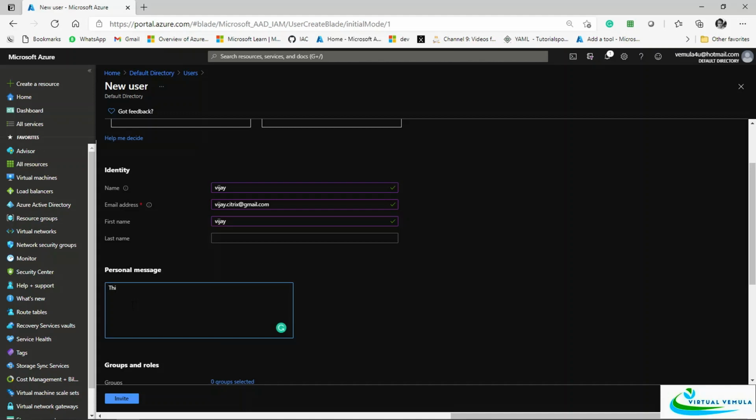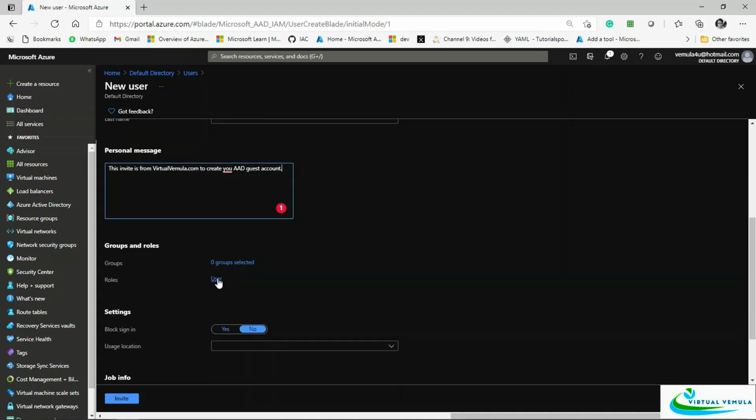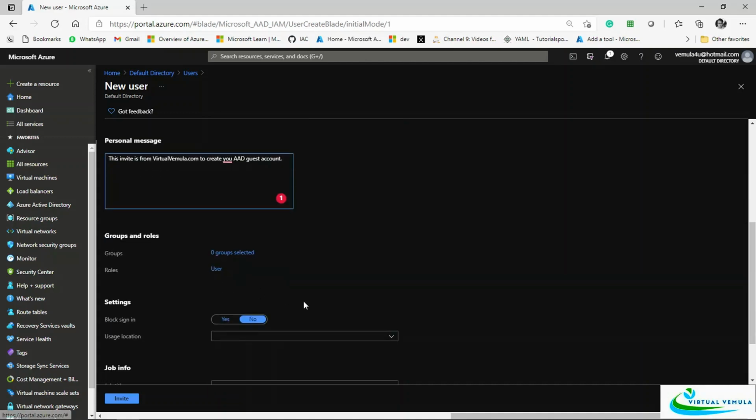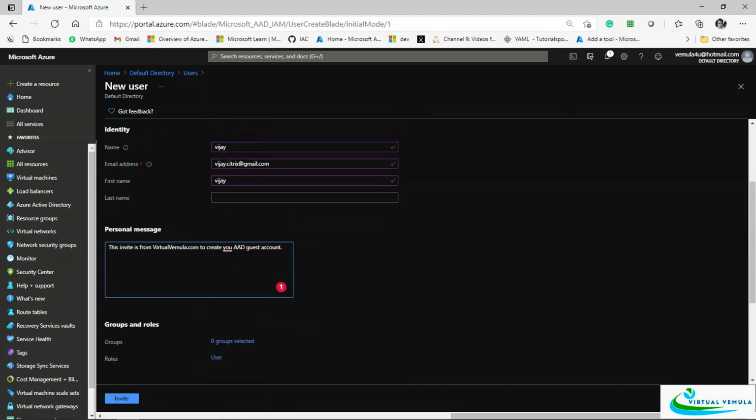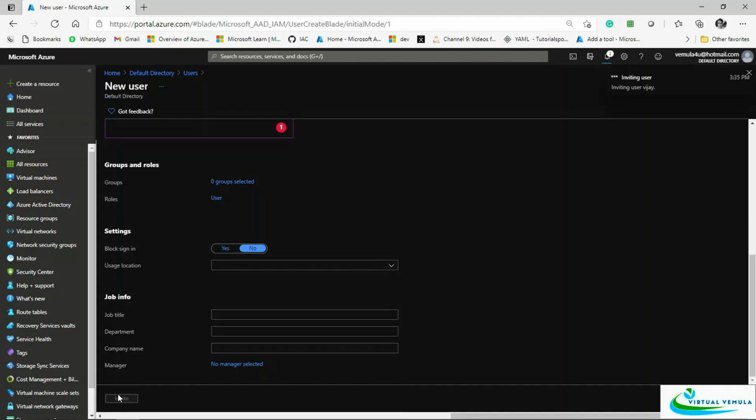In this invite, I'll just put some message: this invite is from Vijay Vemula, Microsoft.com, to create your AAD guest account. And like any other user, you can add groups, or you can assign roles, and you can block the user from a specific location, and all those things are very much possible. So I'll leave these things as defaults, and I'm going to invite this guy.